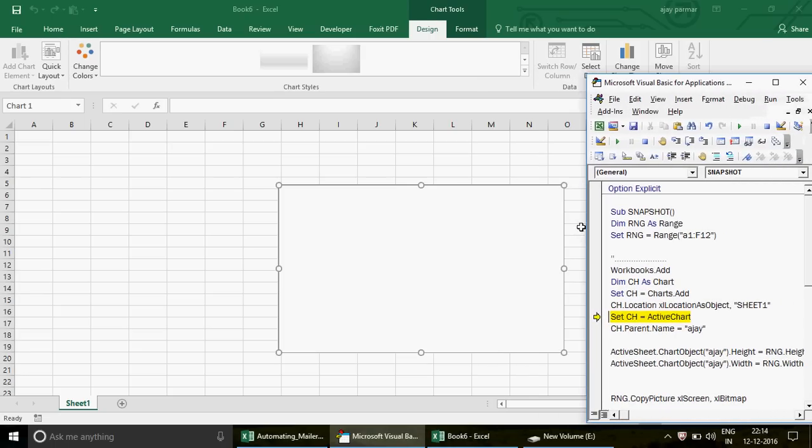Active sheet is important for you because the code works in this way. If you want to change the height and the width of the chart, right? Chart, now why is my chart Ajay? Remember this, because I have defined here that the chart name is Ajay. So you have to write your code accordingly. You can give it a different name as well. So this is going to be the width.